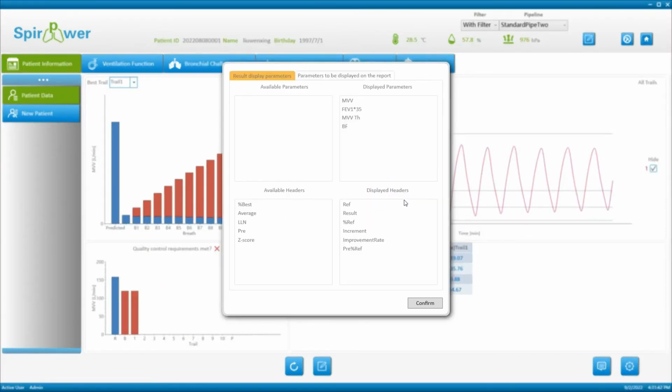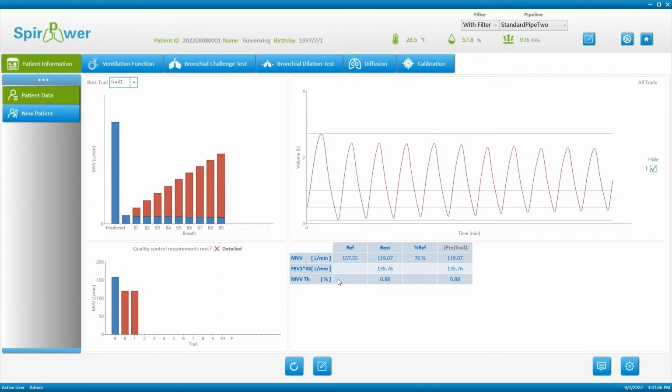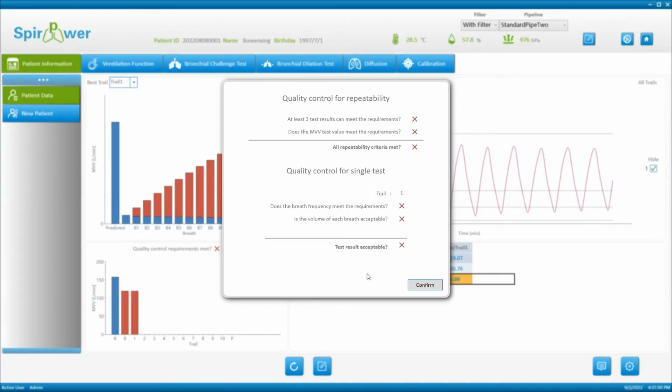Parameters and related information can be selected for display, and the software has intelligent quality control and is editable. Repeat the test at least 2 times, with a recommended test interval of at least 10 minutes.